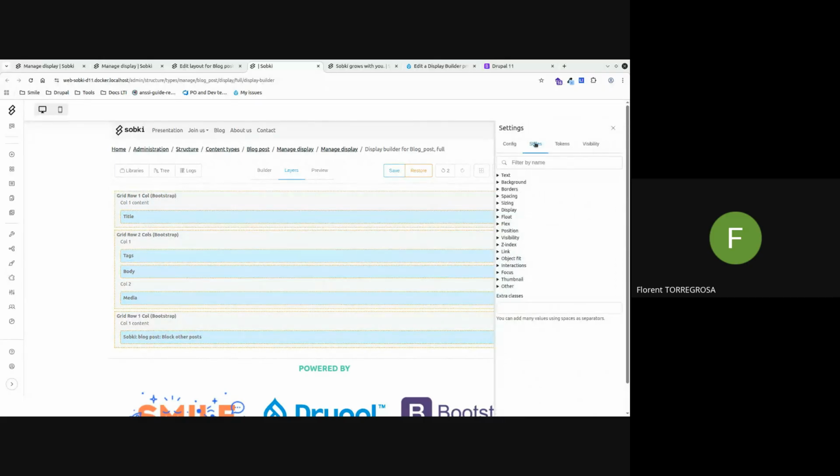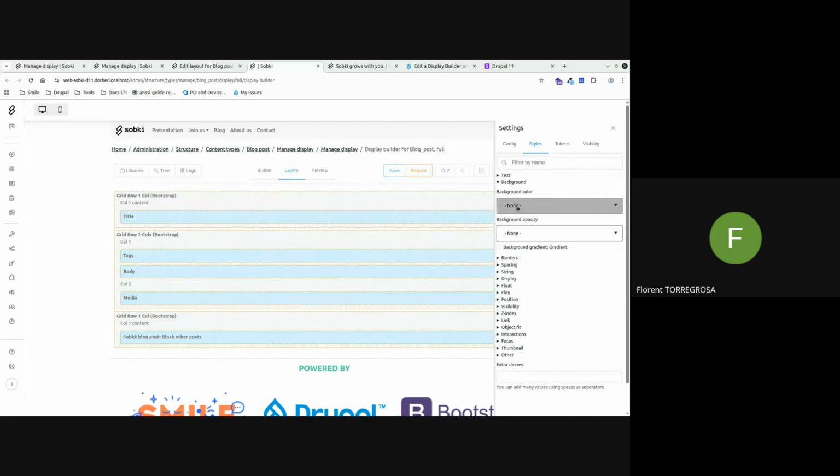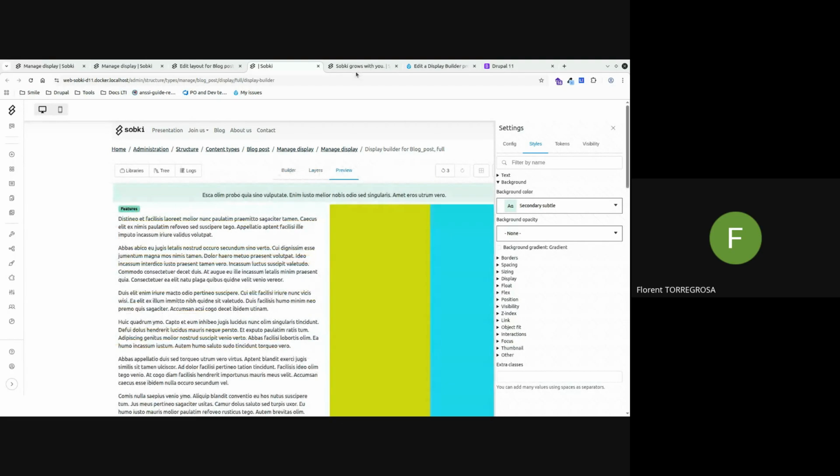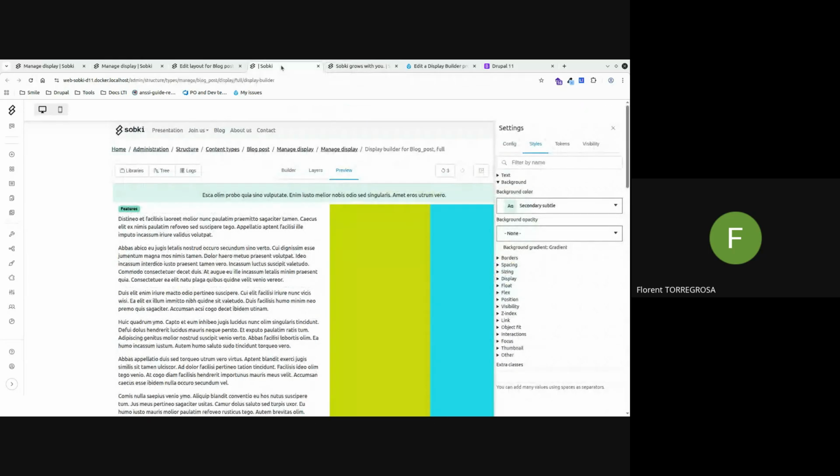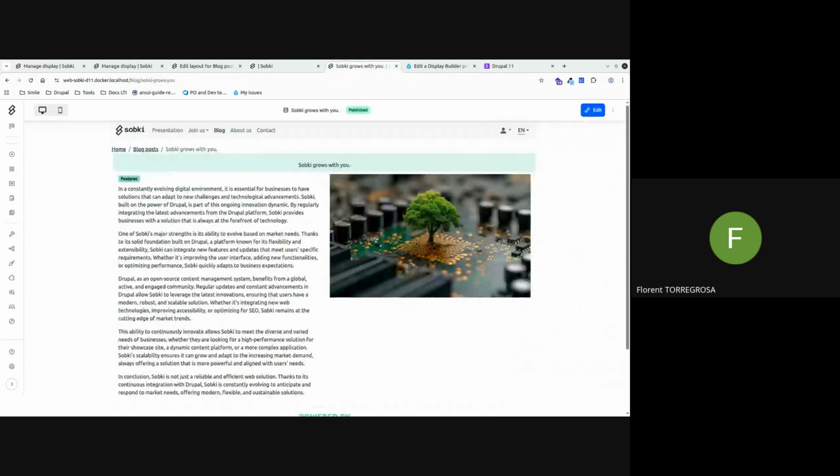Maybe I could just do a demo. If I apply my background and I save, then if I refresh, I have my background. This shows that now it is Display Builder that is used for rendering the content. And that's it for my part of the demo.